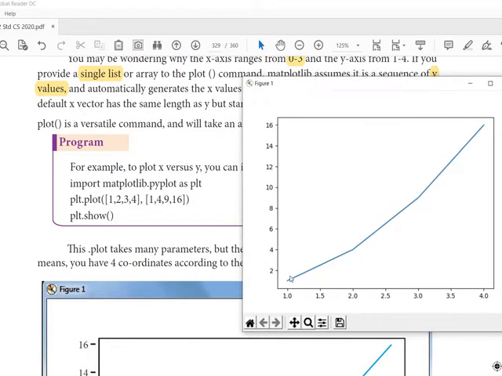So first one is 1, 1. Next one is 2, 4. Okay. So here it is 2 and here it is 4. That is 2, 4. Next one is 3, 9. So 3 and here it is 9. Next one is 4, 16. So it is 4 and 16. So the points look like a line. We are not able to see the points.